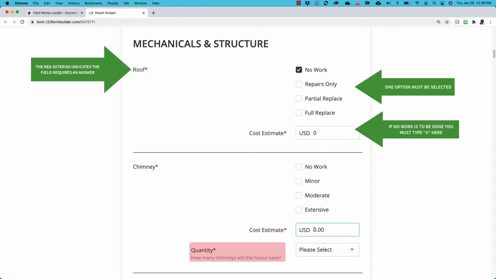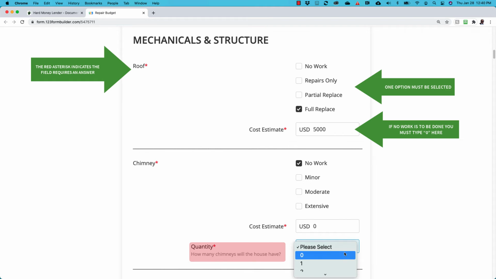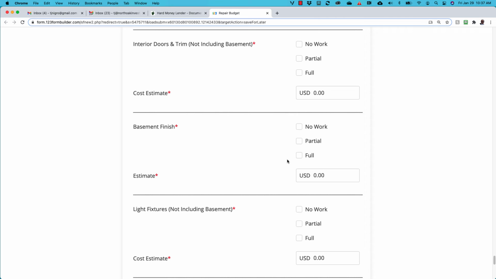The chimney section works the same way but has an additional selection box for the quantity of chimneys on the property. You must select an answer. There are a few other sections with additional fields like this. You must answer them all. All the remaining sections work exactly the same way. You must answer each one whether you will be doing work on it or not.